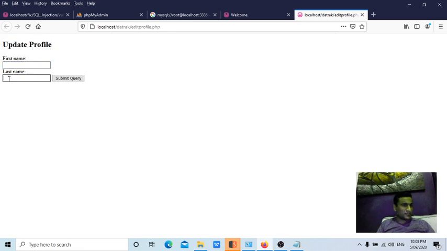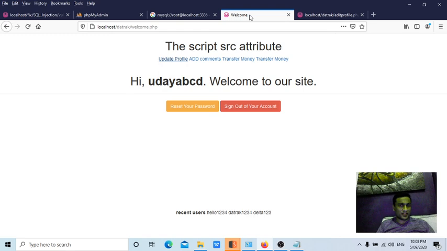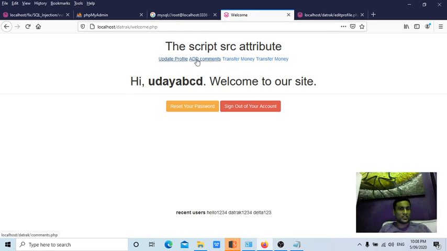Here, first name and last name. Here also you can check for SQL injection, because these records will be updated in the database, right? Whenever you add comments, your comments will be stored in the database all the time. So SQL injection can also be checked in the add comments page, because whenever any other user visits the page, he can see the comments, right?